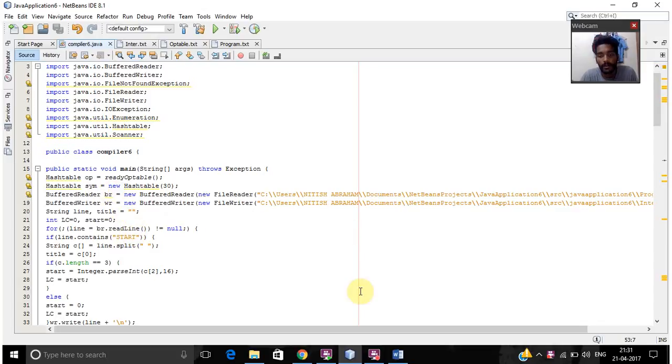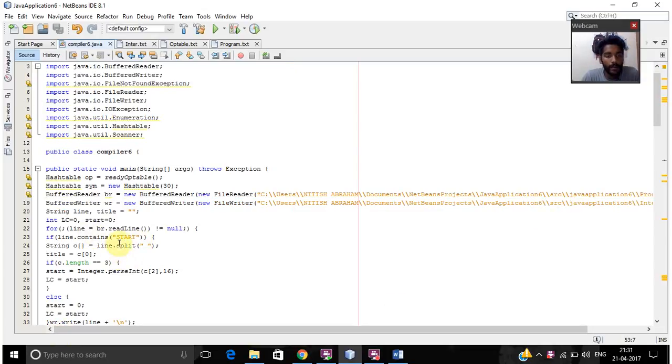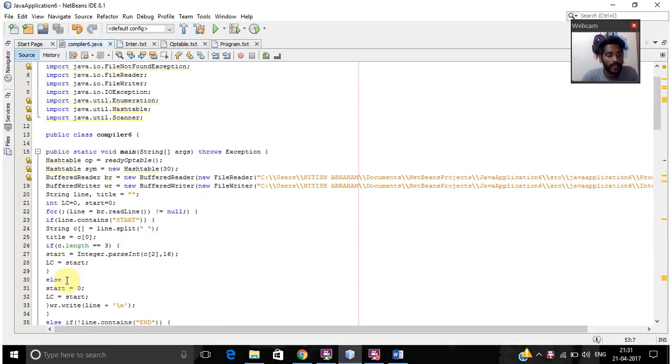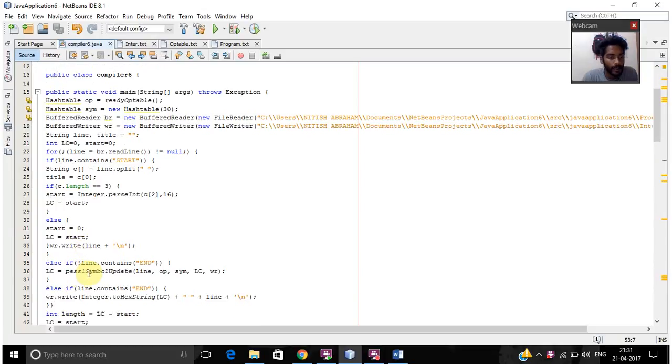If br.readline, that is from program.txt, is not equal to null, and if the line contains start, we split the line in terms of spaces, and we assign title to c of 0, and if c.length is equal to 3, we parse start into an integer, and we do the necessary assignment, lc is equal to start. Else if it does not contain start, we assign start to 0, lc to start, and we write the line.